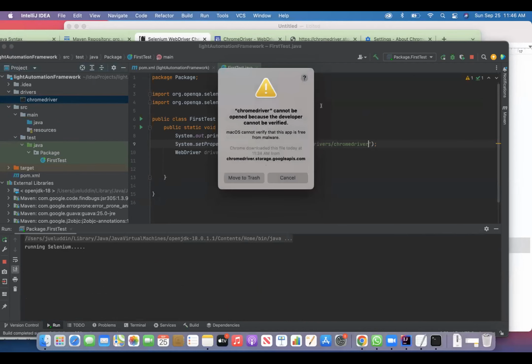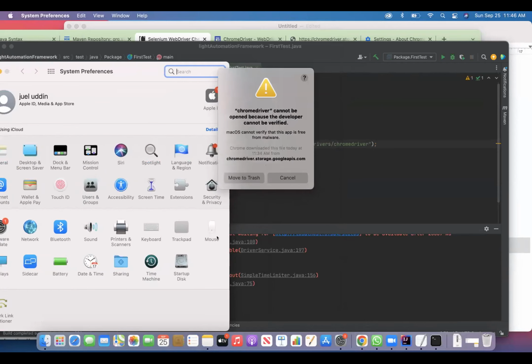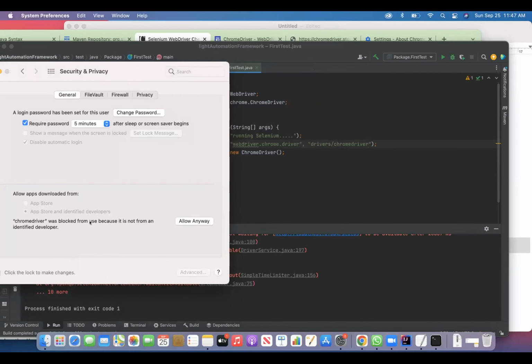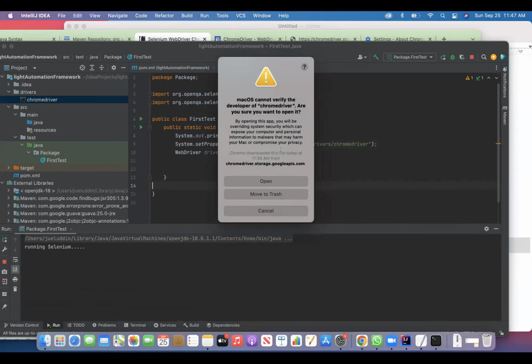And this time it's gonna give you this. So whoever is using Mac, just pay attention. Because your Mac has some sort of extra security, it says Chrome driver cannot be opened because the developer is not verified. That is perfectly normal for the first time. When you see this, you're gonna click on system preferences, then go to security and privacy. In general, you're gonna click on cancel. Once you click on cancel, you're gonna see Chrome driver was blocked. So we're gonna say allow anyway.